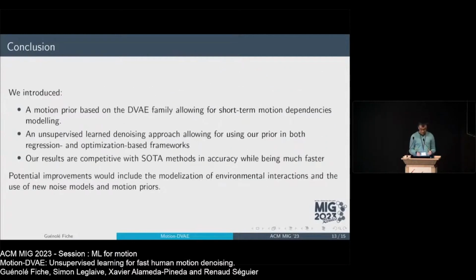So to conclude, we introduced a motion prior based on the dynamical variational autoencoder family for modeling the short-term dependencies in the human motion. And we introduced an unsupervised learning denoising approach to use this motion prior in real time. And so potential improvements would be to include, for example, environmental interactions, such as foot contacts. Or we could improve the noise model or the motion prior.